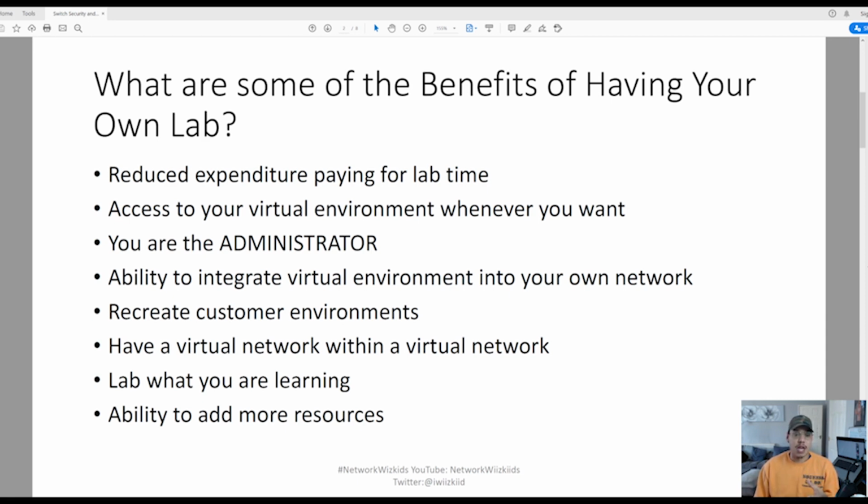Of course, there are free virtual environments or emulators or simulators out there, but you're running them on your own machine. So with that comes the cost of CPU, RAM, storage, all that good stuff. We're going to talk about that as well later on. So by reduced expenditure paying for lab time, what I mean is that once you've got your own lab environment, hopefully you can start to drive down those costs in what you're paying for subscribing to other lab environments.